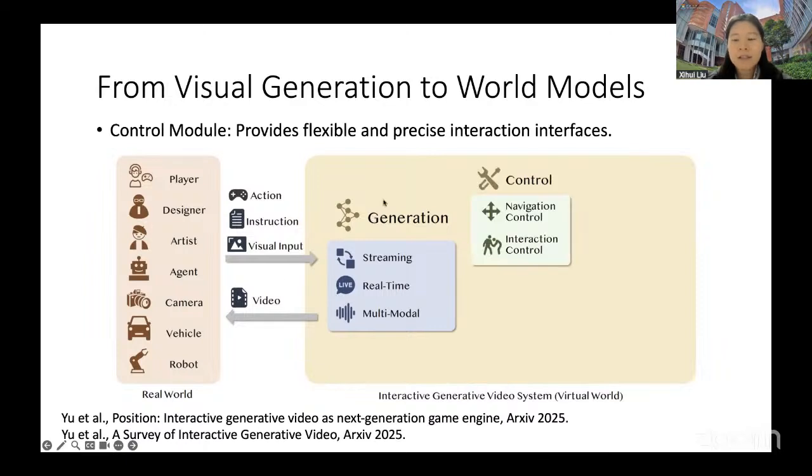So what's next? We think apart from these basic capabilities of generative model, there are also four essential components in order to turn a video generation model into a video world model. The first one is the control. Previously in video generation models, we were more focused on text control, which is generating videos controlled by text prompts. But for world models, it is also important to control the model with actions. And these actions can provide either navigation signals or interaction signals to the world models.